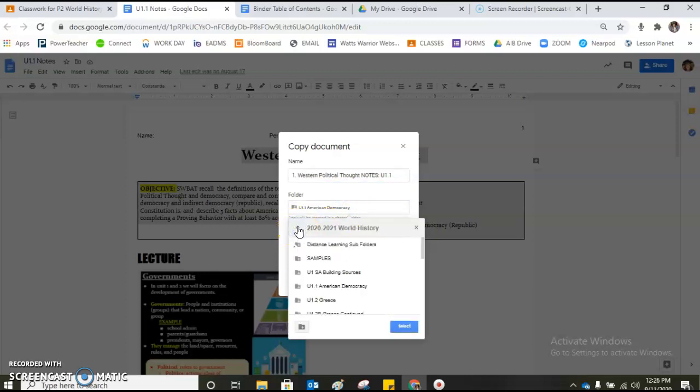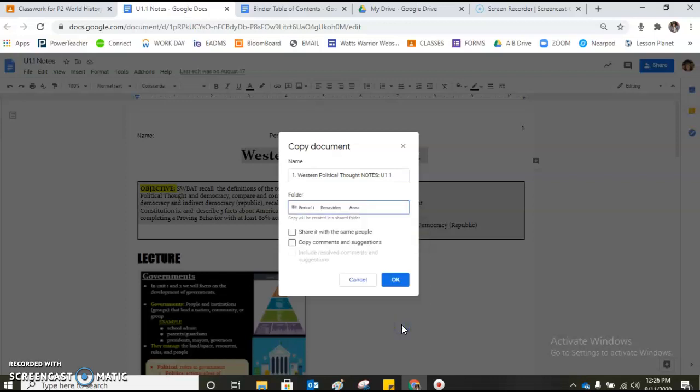I'm going to go back to my drive. I'm going to click on my drive. And when I click on my drive, I should have the ability to search and find my digital binder. Again, it should be labeled Period 1 Benavides Anna. When I click on my binder, it should say that my folder is empty. I'm going to click Select. This means I'm going to be dropping the Unit 1.1 notes into my binder. When I click Select, I'm going to click OK.